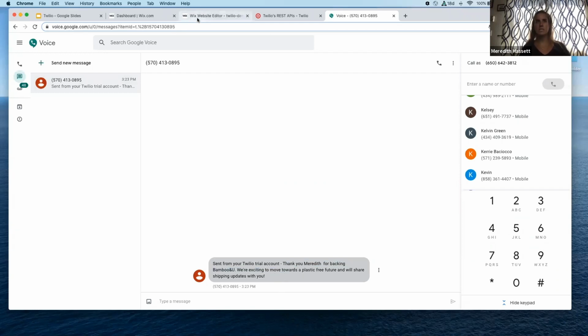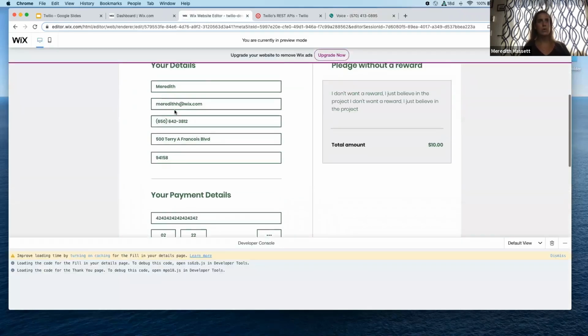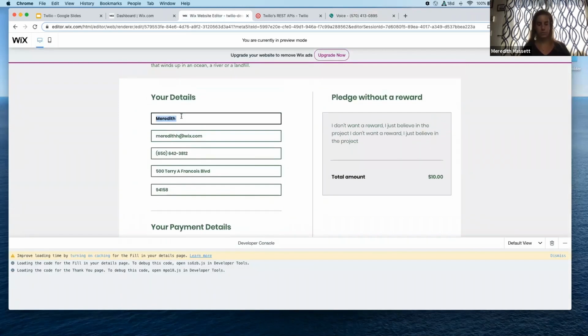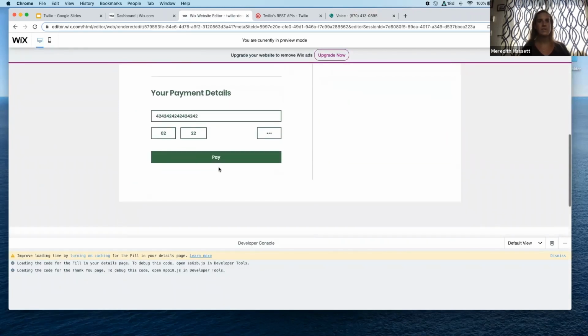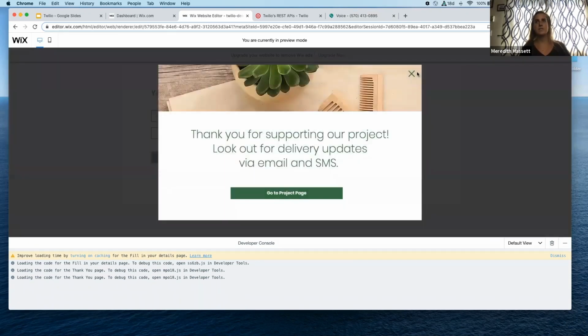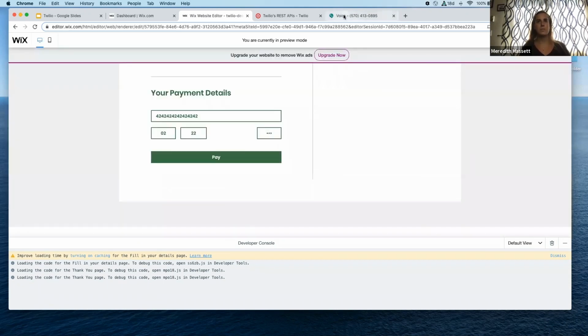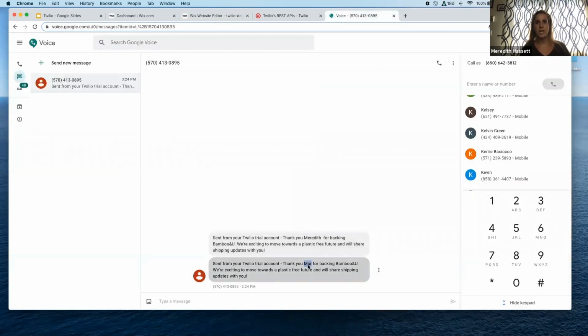And just to show you that templating and how nicely it works, if I was to change my name to More, for example, I'm going to get another text message that's going to say thank you to More, because I just changed that name and it is grabbing that field from the UI.